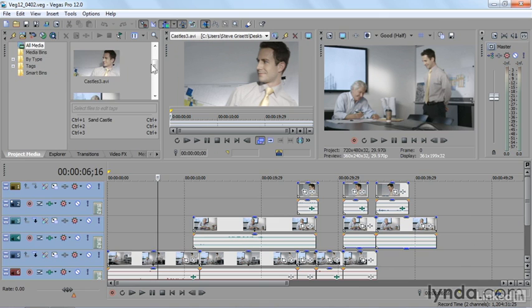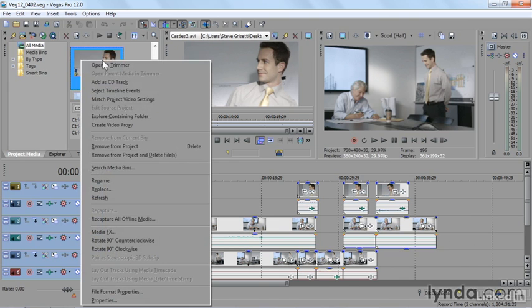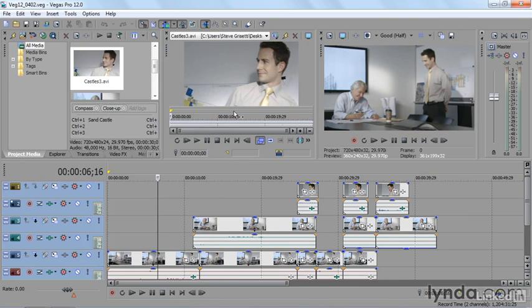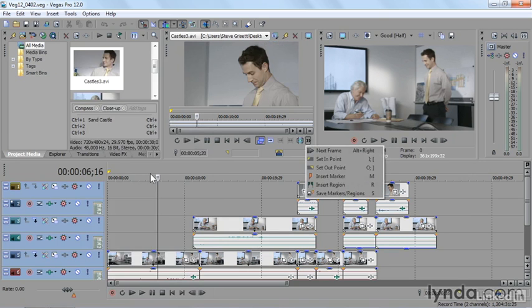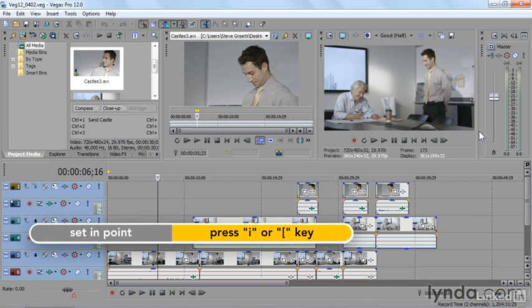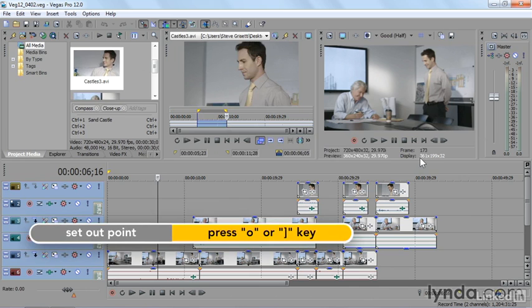And of course, we did that just by right-clicking on the clip here in our project media panel and selecting Open in Trimmer. I can create a trim region simply by positioning the playhead at one point, and I can choose from this menu here in the lower right-hand corner of the panel. Of course, I can use my keyboard shortcuts, which are either I or open bracket to start the trimmed area, and O or close bracket to end the trimmed area.